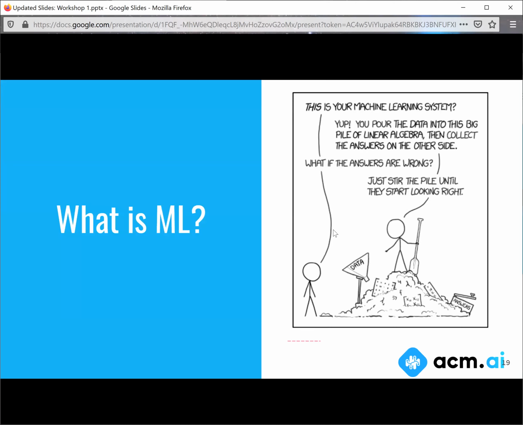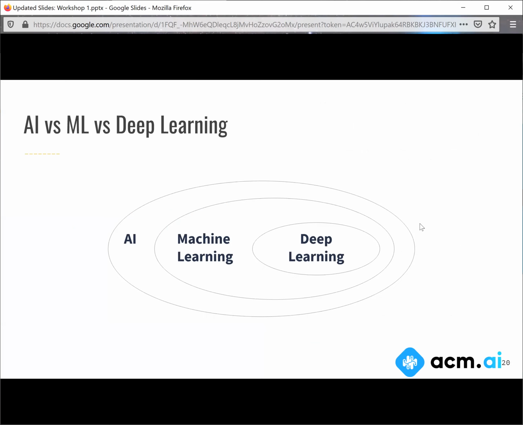So yeah, I guess this leads nicely into what exactly is ML, and you can see a pretty interesting little meme or picture comic. But yeah, you can read that. It's pretty similar to that.